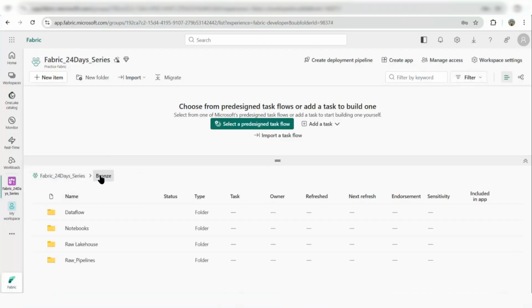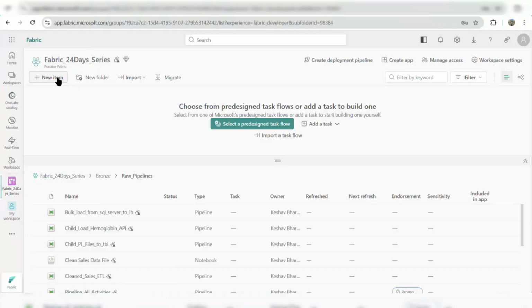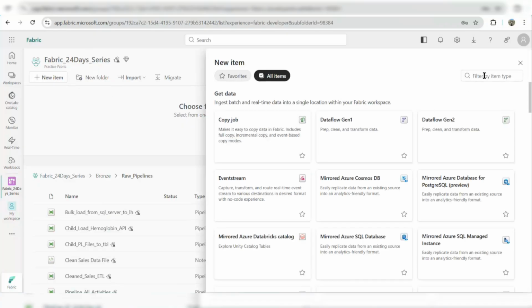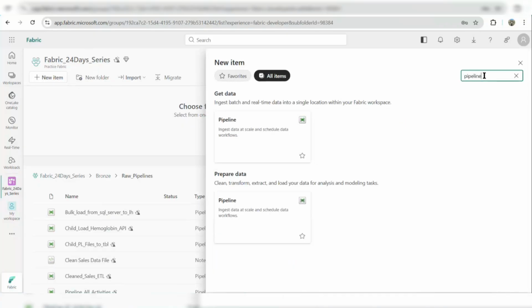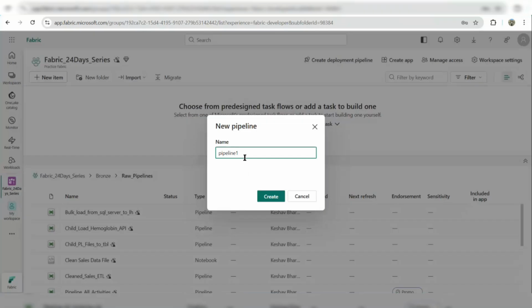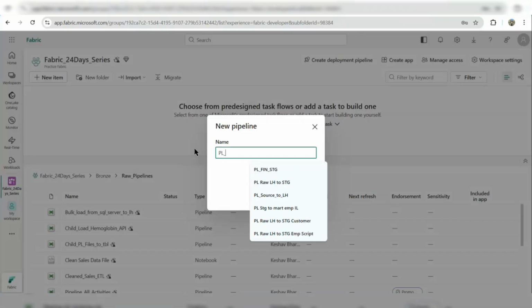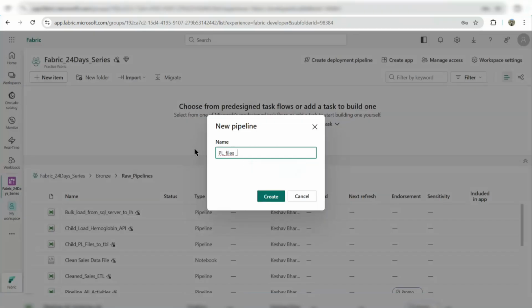First of all, we will go to the bronze layer, and inside that we will go to the pipeline. We'll create a new item, a new pipeline. I'll name it PL_files_ETL_by_condition.